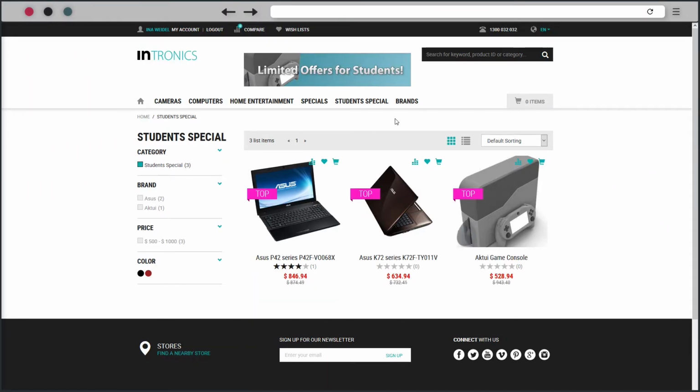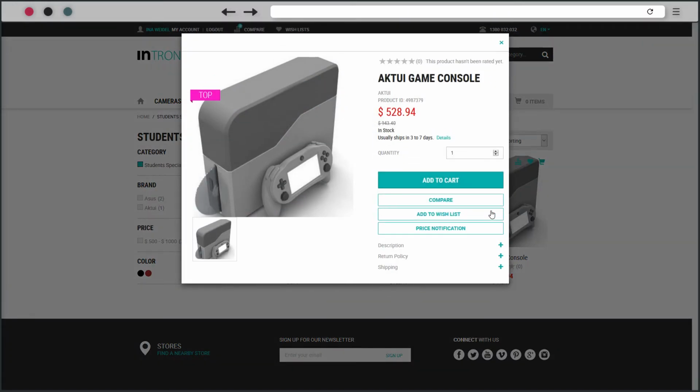The benefit for Ina as a student now is that she can buy the game console for a much lower price than Charles can. Let's hope she will share this information with her friends.